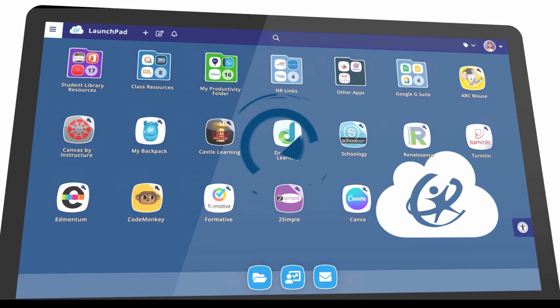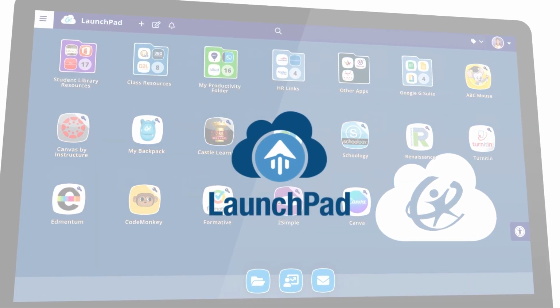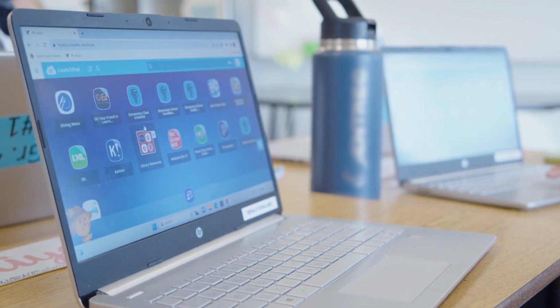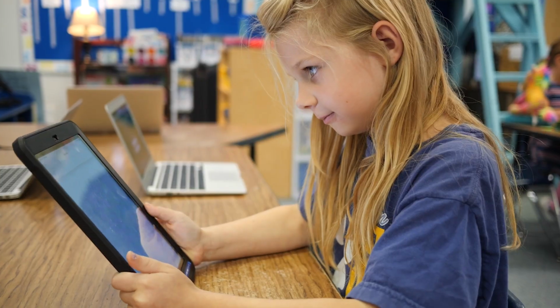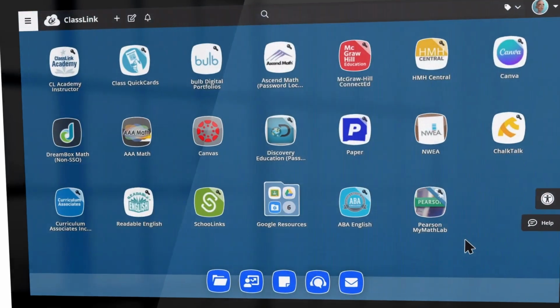ClassLink is a single sign-on that allows students and staff to get into their launch pad of all their applications within the school system. From a classroom management standpoint, ClassLink cuts down on the barriers to start an assignment. But it does so in a way that is safe and secure for those youngest learners. That saves a lot of time, a lot of energy, and a lot of sanity.